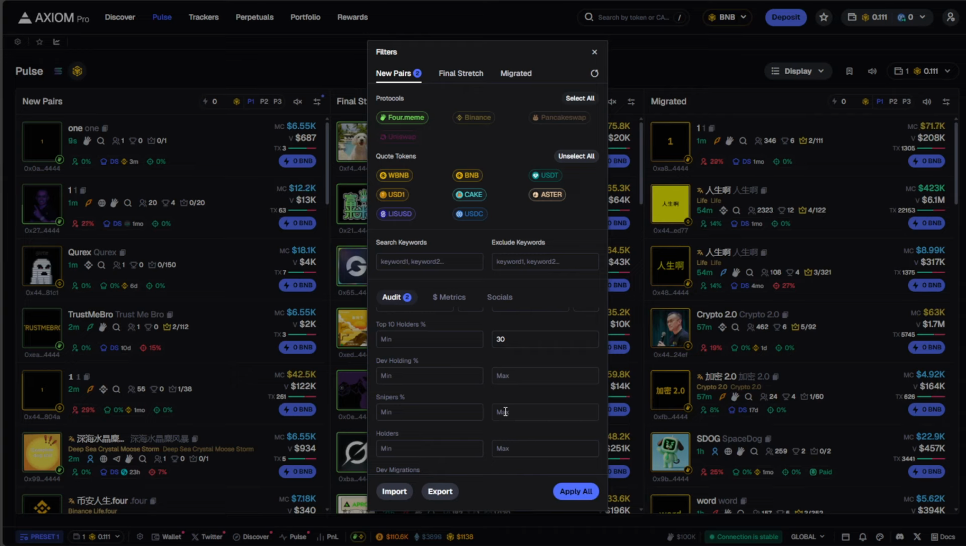I'll probably say about like 20%. You don't want the dev holding more than 20%. Snipers, you want to leave this below 20% as well. If it's too high, then it's probably a scam or something like that.